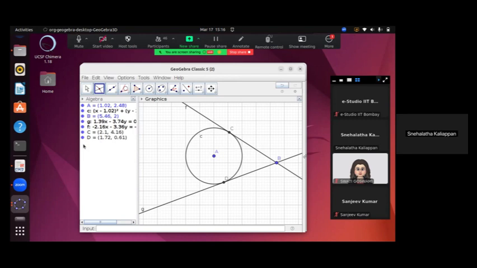So many more operations and things, like constructions, can be done using GeoGebra. So please refer to the tutorials, and over to you, Nidhi. You can continue with your program.